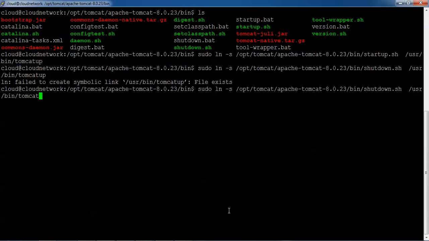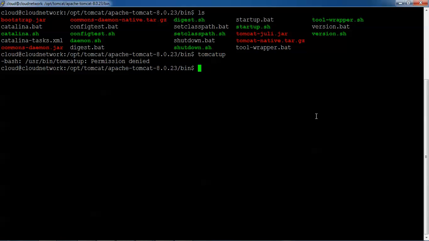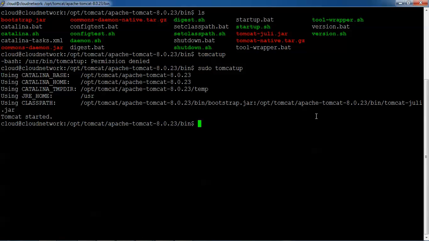Just remove the up, give down here, press enter. Remember to give a script for shutdown. For the startup you need to give tomcatup here, and for the shutdown you need to give tomcatdown. So we need to type tomcatup here, using sudo. So Tomcat has started. Now you can see on the screen Tomcat started.